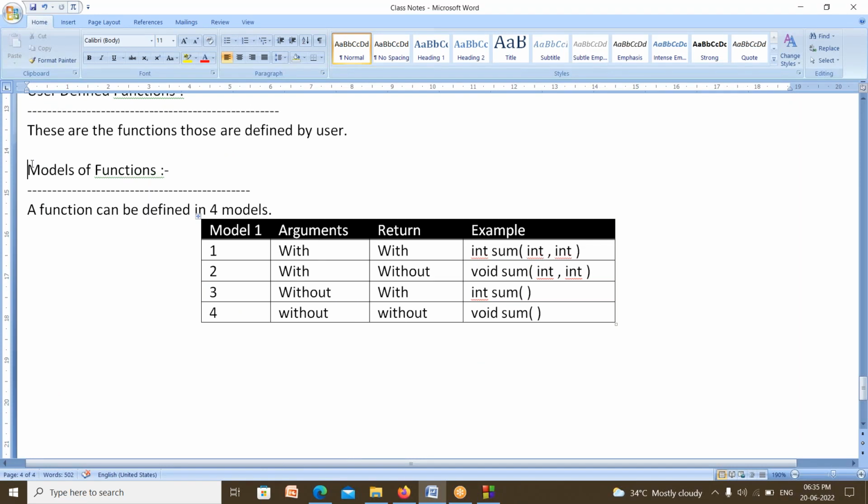Now, the next topic. A function can be defined in 4 models: with argument, with return; with argument, without return; without argument, with return; without argument, without return. In this way, you can define any function in the following 4 models based upon your requirement.